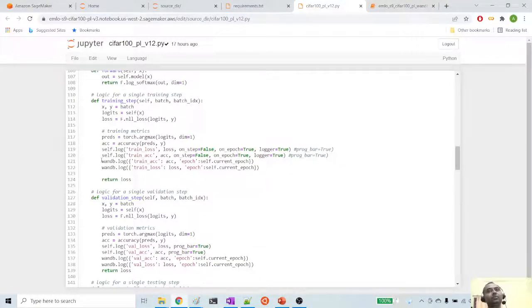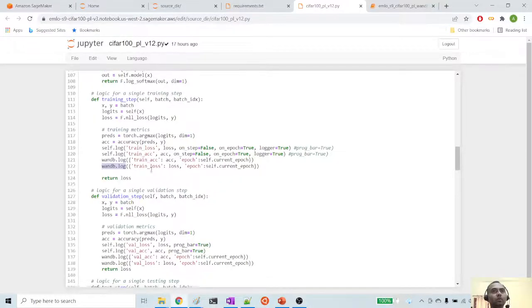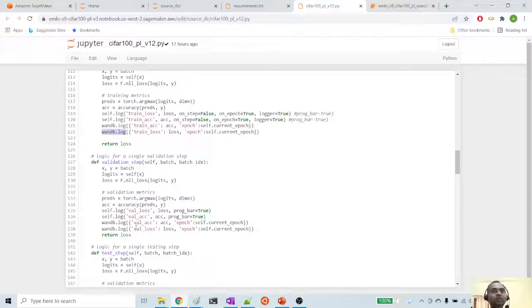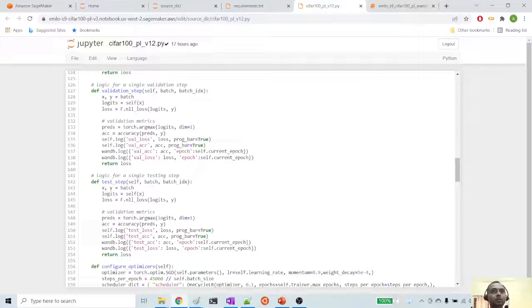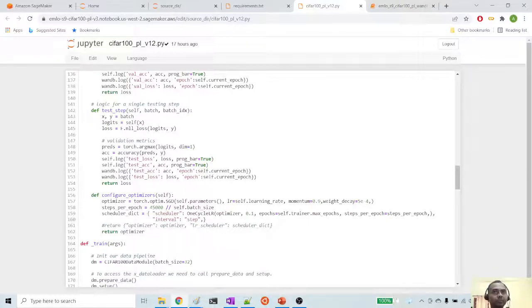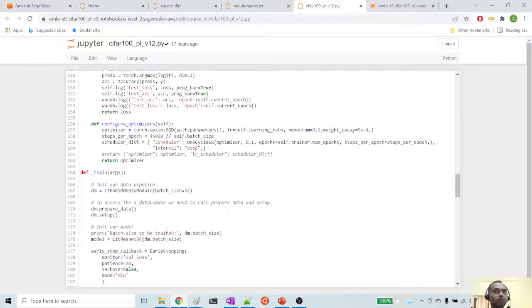One difference from what we have seen in Google Colab is this statement, WANDB.log. This WANDB.log is what helps us to log to Weights and Biases. What we are doing here is logging the training accuracy and training loss, and we are passing the current epoch as well, so that we get an epoch-wise view of the training accuracy and training loss. Same with the validation step, we are adding two additional statements. In the test step also we are just tracking the test accuracy and test loss. Configure optimizers is the same as what we saw in Google Colab training.